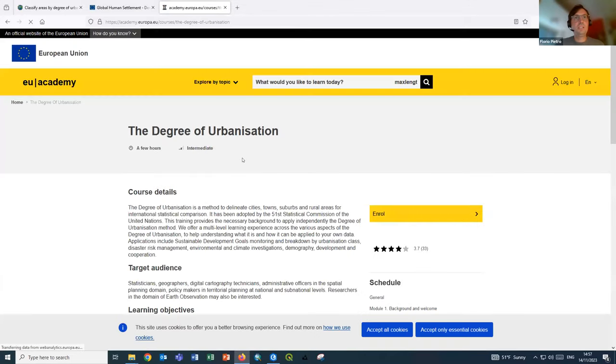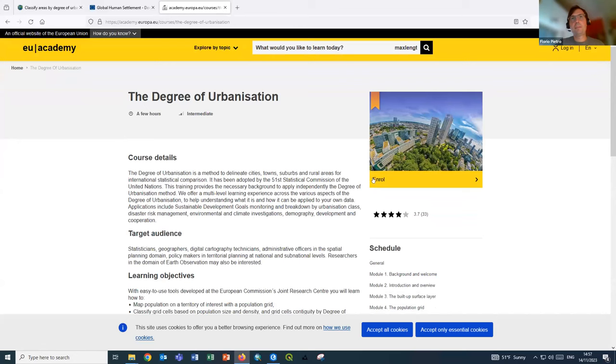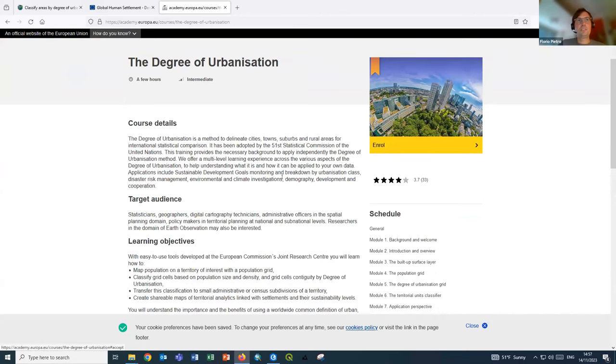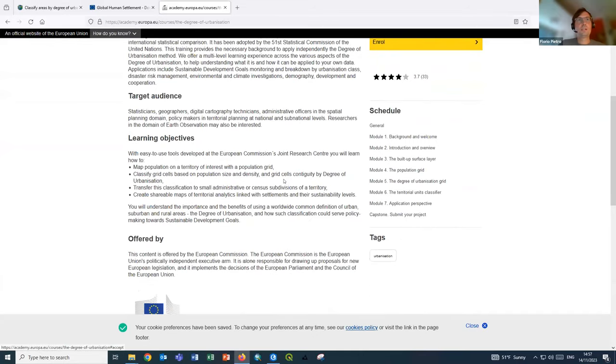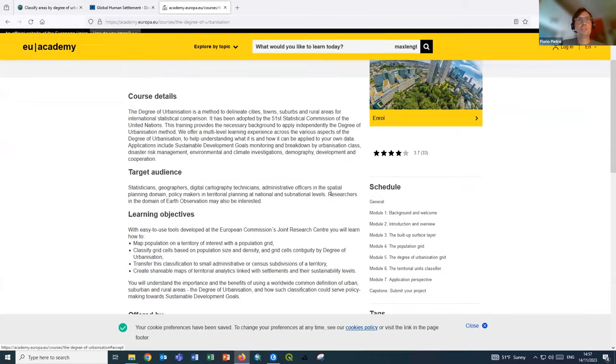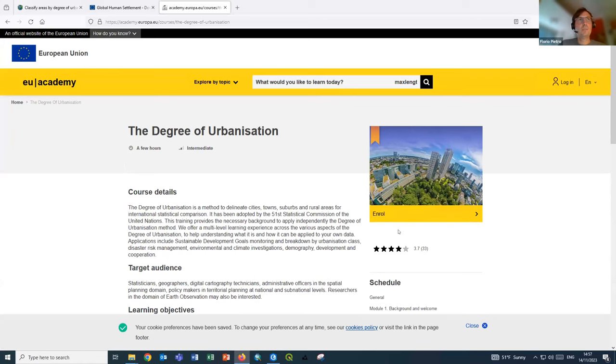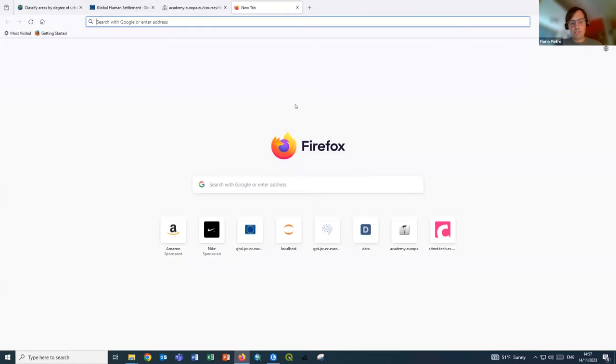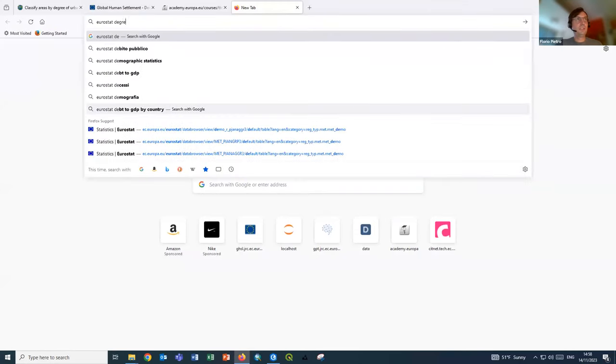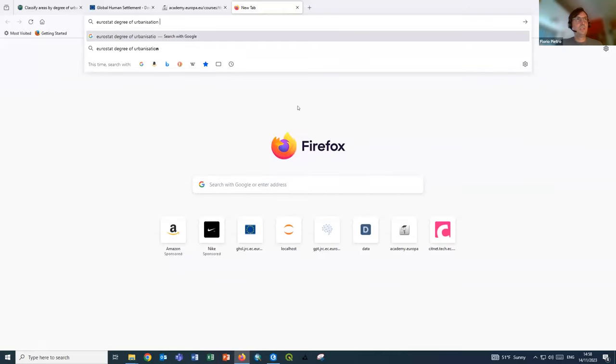This one is a free and open course which contains all the information you need to run the tools. This one is for the standalone version of the tools, so it's not the one in ArcGIS, but it contains also a lot of theory and background information. So if you go to this link and then enroll, you can access all the different modules. If you're interested in knowing more about the methodology of the degree of urbanization, you can also Google Eurostat degree of urbanization manual.